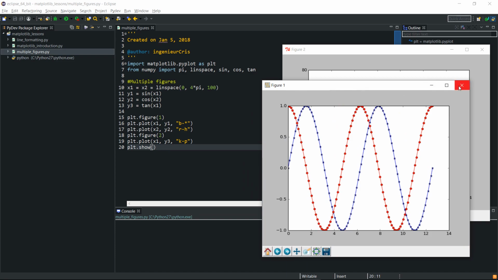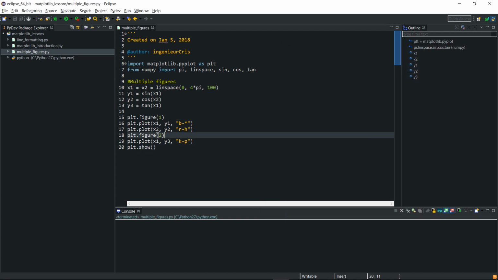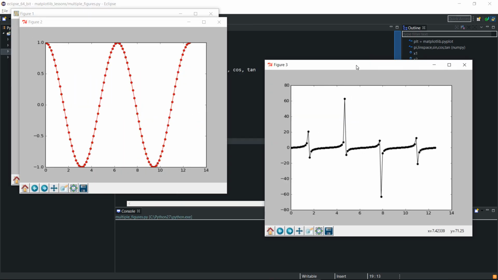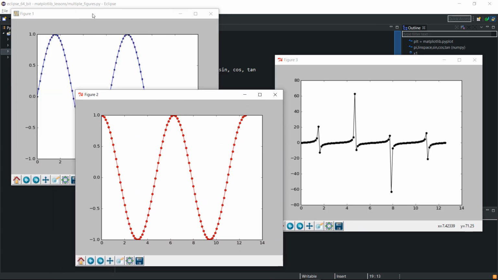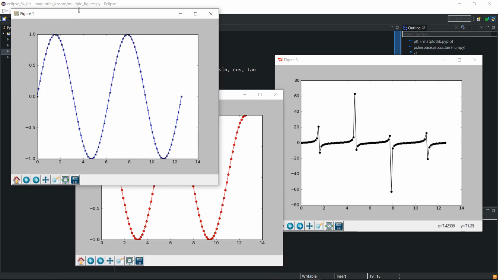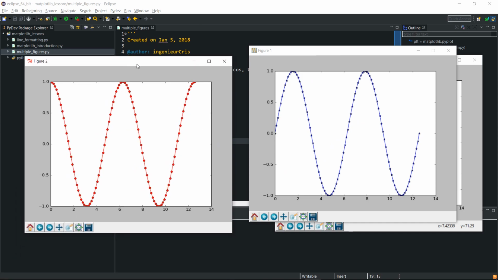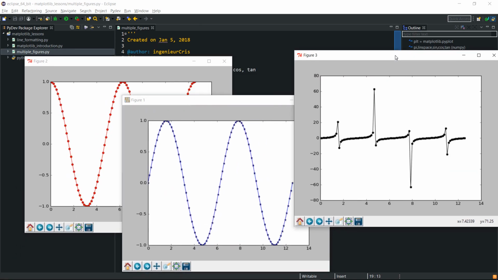If I wanted to even put all three plots on different figures, I could put the figure 2 here and make this figure 3, and then I run it, and then I have 3 figures, each one containing the plot I want. So figure 1 contains my sine plot, figure 2 contains the cos, and figure 3 contains the tan plot. So that is how you can put your plots on separate figures.